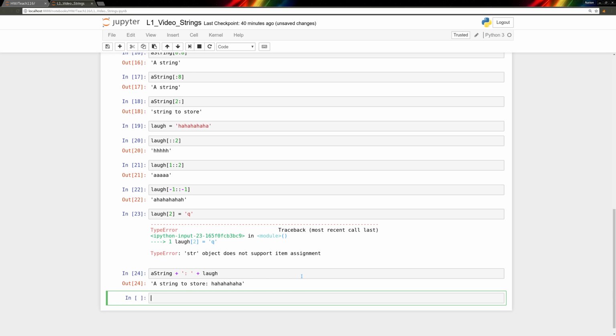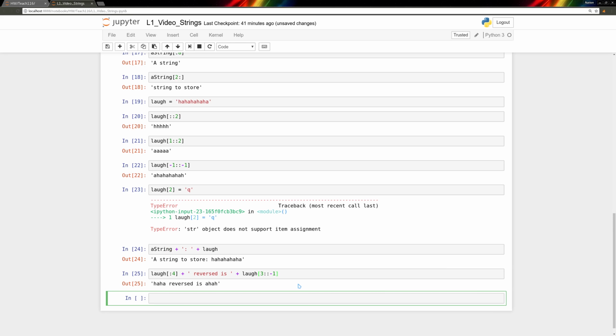If you combine this with slicing, you can do some powerful string manipulation. We can take the first 4 characters of laugh with :4 and say that we're going to reverse it, and then we can print out what it is reversed. To reverse the first 4 characters alone, we start at index 3 and go backwards from there. So haha reversed is ahah.